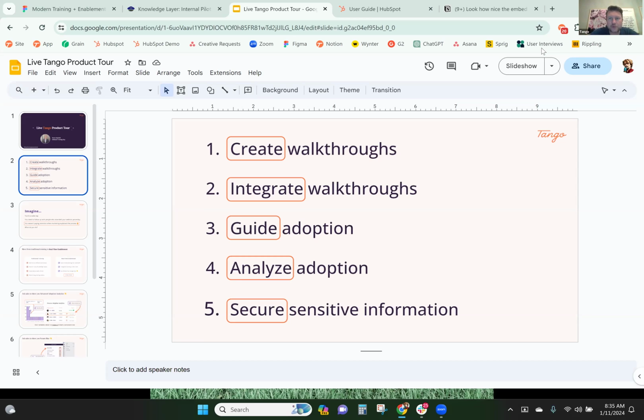We then have some cool features that are designed to make it really easy for your end users, your coworkers, maybe your customers, to actually follow along and adopt those processes more easily, in a new, novel way that's different from the traditional training guide. Excited to show you that.